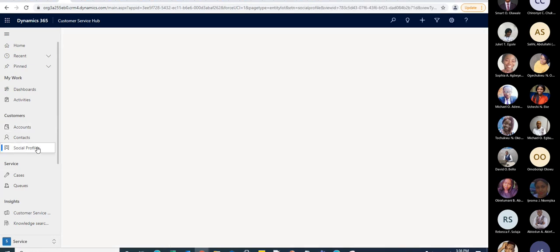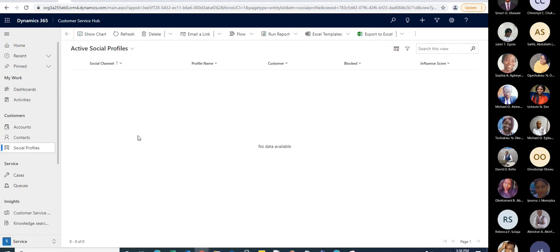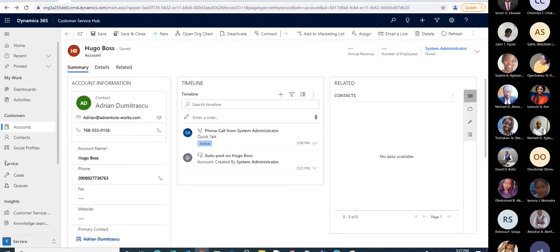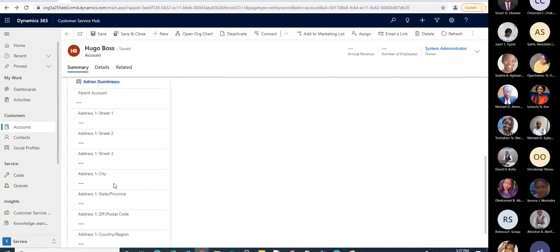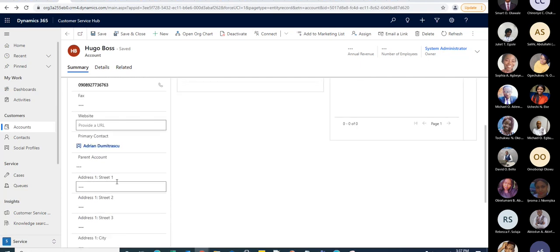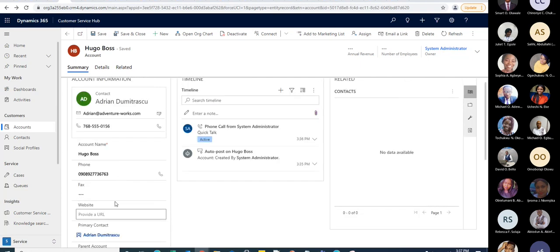Now, what Customer Service Hub actually helps with is that it allows you to add multiple social media platforms into your environment. This is a test tenant, hence the reason why no social media profile has been added. These social media profiles can be linked to an account. So basically, if I should add either a website or a Twitter account for this Hugo Boss.